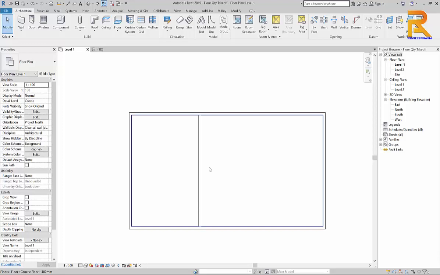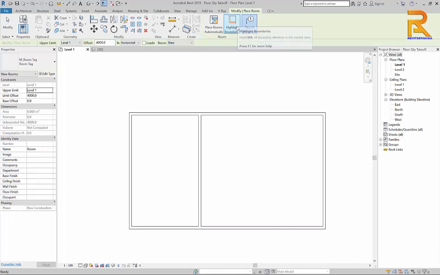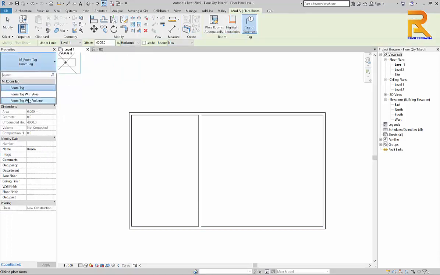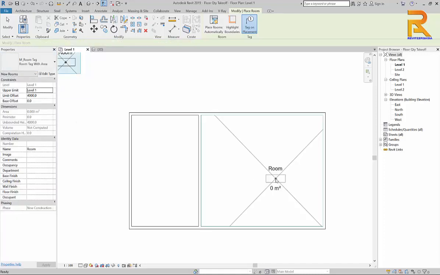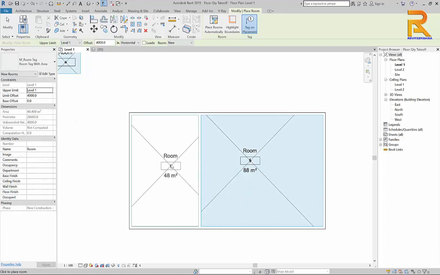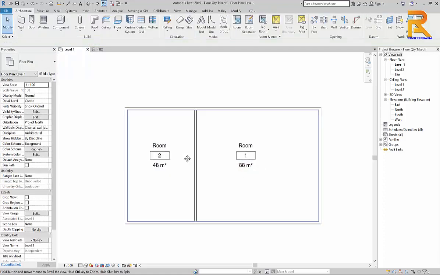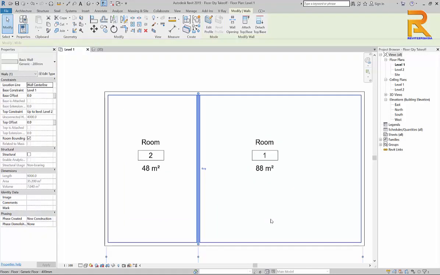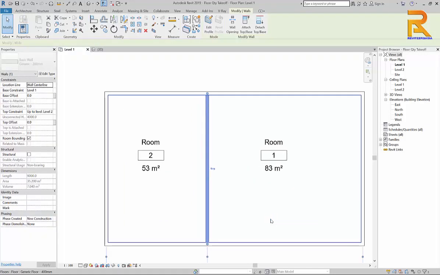For the beginners, I know you know already the area calculations in Revit, but there's two types of that. One is by using this, and make sure to select the annotations with tag and area. So if I click this, Revit will calculate the room area automatically. So if I move my wall, my area also updates.